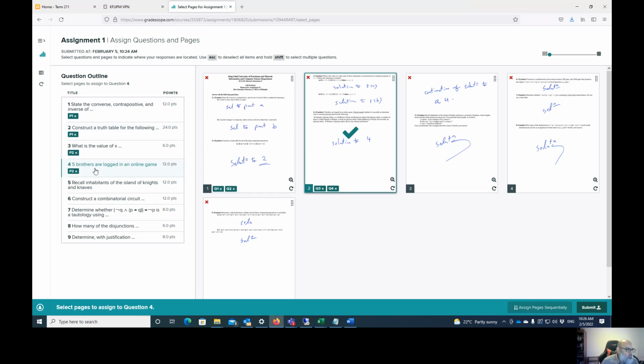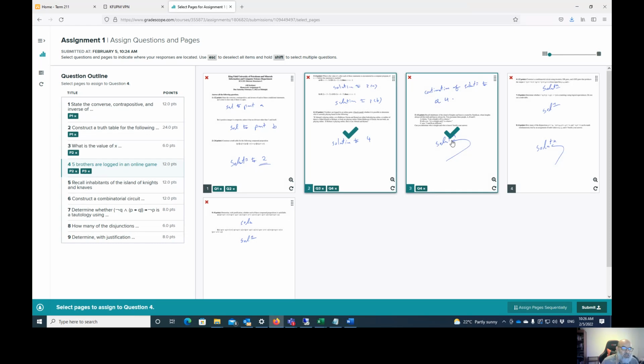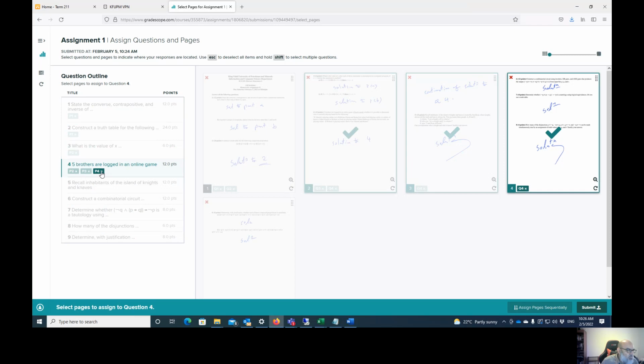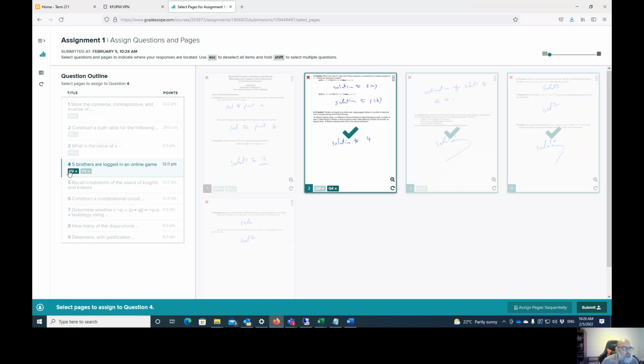Now I have put page 2 and page 3. I click on page 3. So now question 4 is on these two pages. Now let's see, by mistake, I hit page 4, and of course question 4 is not done in page 4. All what I need to do is just come here and press X. So now I have mapped the solution to question 4 to basically page 2 and page 3. If you hover the mouse, you will see which pages have been chosen.